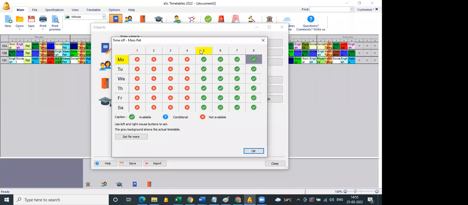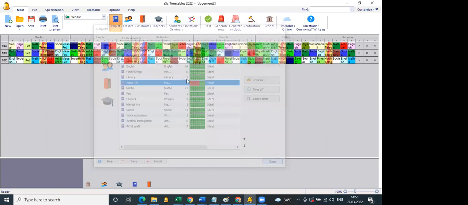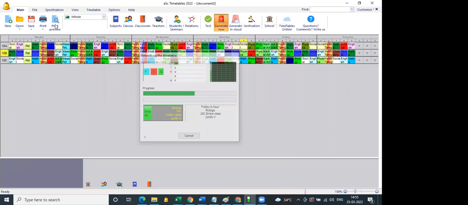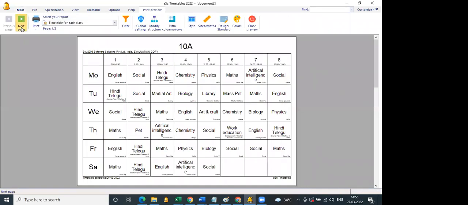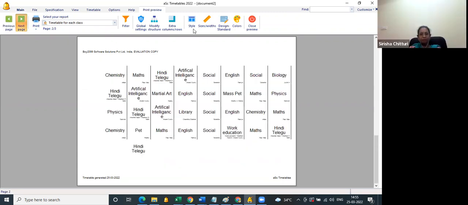So I can tell the software that this period can happen after fifth period. So technically you can have it on the 6, 7, and 8. So after you have done this, the green will turn into red. Time off means this subject will not be available for these periods. So when I generate now, in the print preview you can find PT will be, you see, for 10A it is 6th period on Tuesday. For 10B it is 6th period on Tuesday. Because it's a combined class for all the three of them.